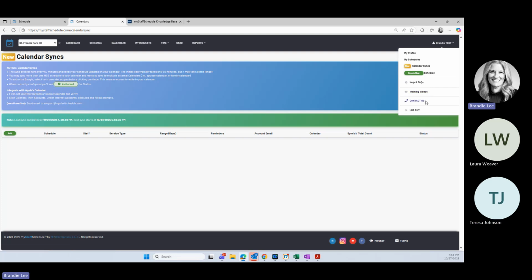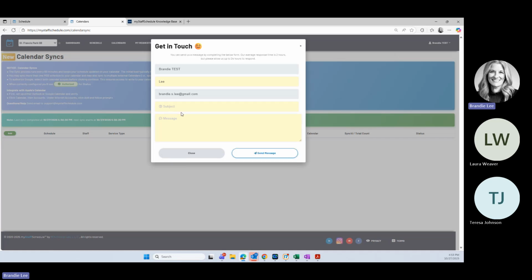And then there's also a contact us option. If you click that, it's going to bring up this little ticketing system. So you can submit a ticket for tech support if you're having an issue, if you're getting any kind of error code, or if you're not seeing something right, whatever the case may be. You can submit a ticket to them and they will get back to you.